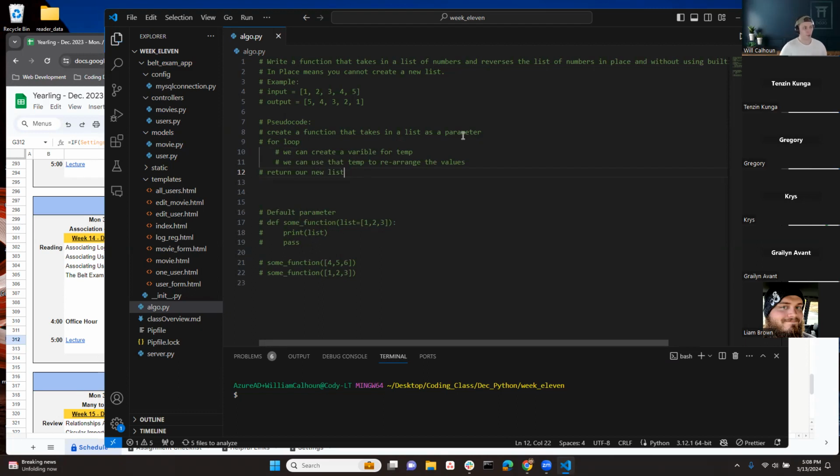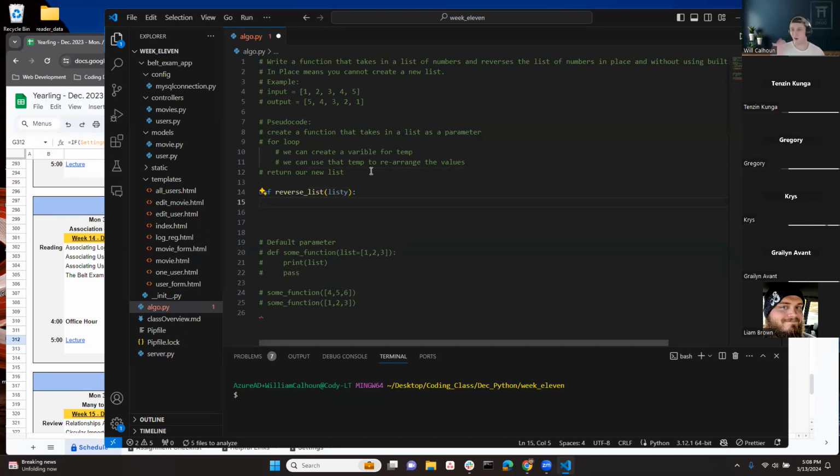So what Tenzin said is we can create a temporary variable. Anytime you see in place, you might want to ask, do I need a temporary variable here? Because we're not going to make a new list or anything like that. So we want to temporarily keep track of this information, and then after that, we might do something with it. Great job. So if I say def reverse list, and I'm going to say listy. Remember, list is a keyword, so you can't use that.